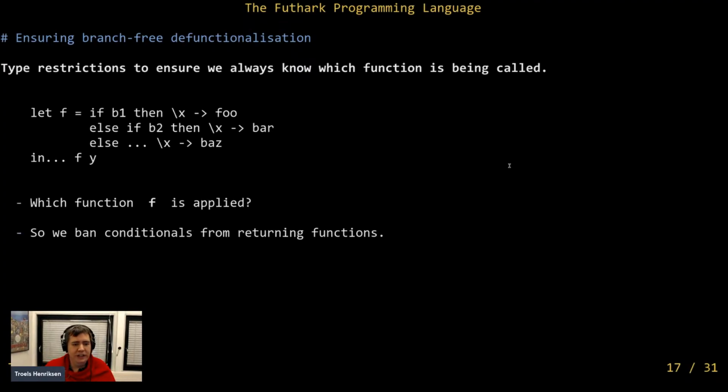So let's look at some cases where that will prevent us from knowing that. Here's, for example, a case where we have an if, and depending on some Boolean values, we return one of several functions and put that if, and then we apply it. Now, in this case, we have no idea what f might be. Which of these are actually going to be applied here? We cannot decide statically because that depends on these runtime values, this b1 or this b2. So we introduce a rule saying a conditional cannot return a function.